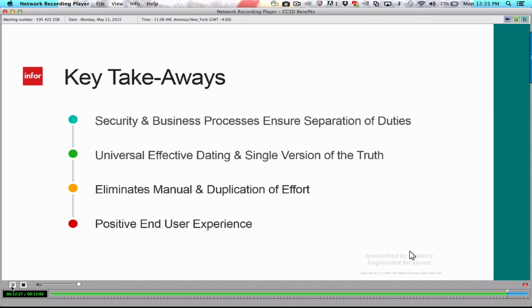So our takeaways from today's meeting is based on your security and business processes, the ability to have your separation of duties, what payroll manages, what benefit manages. There's the universal effective date, all working out of the one version of truth, so truly understanding what's happening with your employee population as they're evolving, which eliminates manual and duplicate effort and creates a positive end user experience, whether that's you, the subject matter expert, or your employees coming in to do their open enrollment.